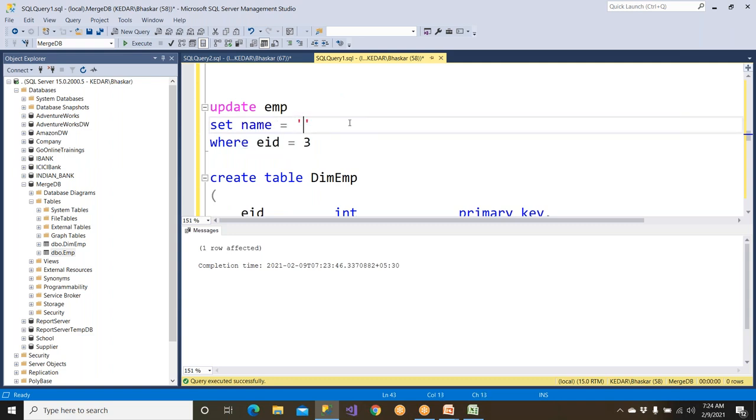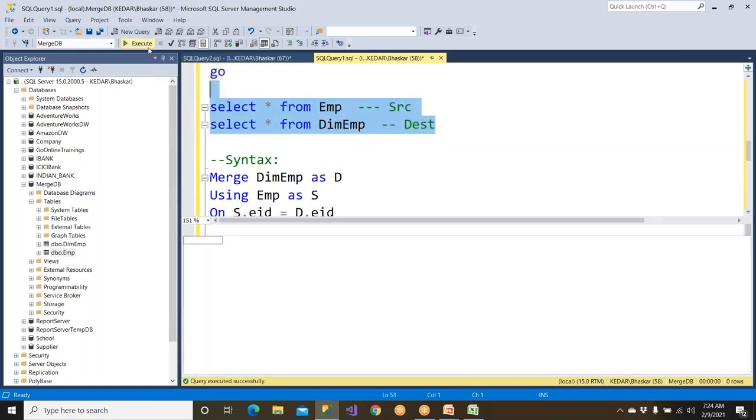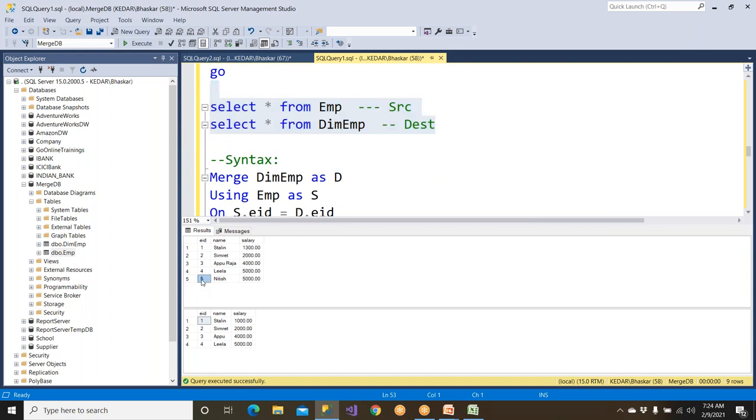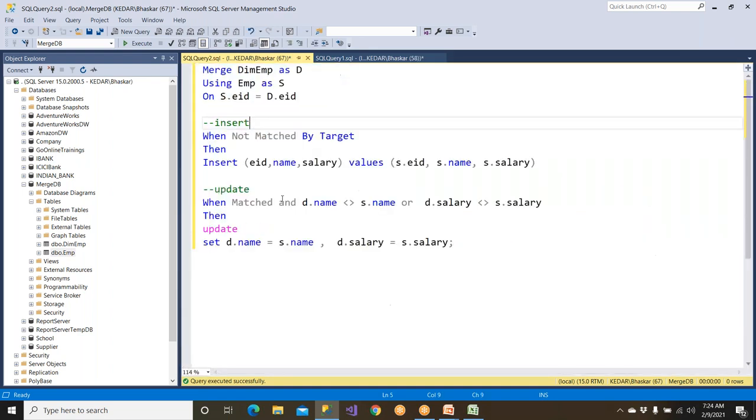Appu's name, let us say Appu Raja. I wanted to update like this. Now updated. If you see, one insert and two updates. Clear? So the fifth row is an insert and two updates. One is this row got updated and Appu Raja got updated. Now totally one insert and two updates. Total three, that's to update 3 rows.